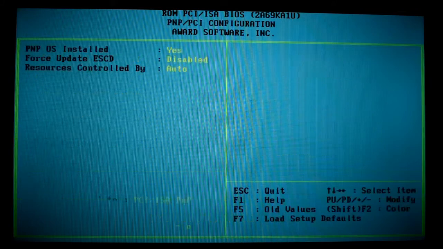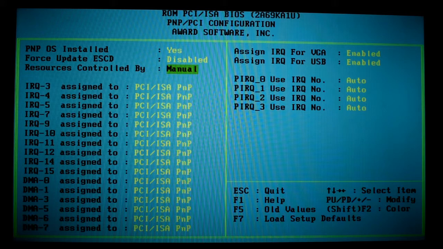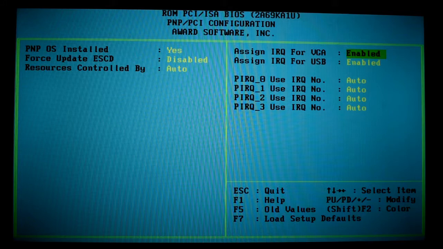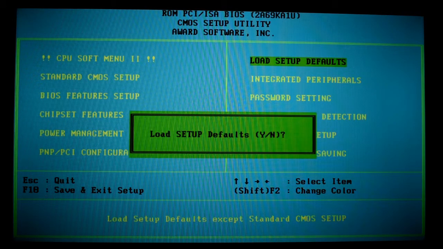Power management setup. PNP. Plug and Play OS installed. Yes, because I had Windows 98 installed at one point. Force update ESCD. I don't know what an ESCD is. Resources controlled by. Okay. Assign IRQ for VGA. IRQ for USB. VGA. Yep. PIRQ use. IRQ no. So we can choose, I guess, what IRQ it uses. We'll do auto because I don't know anything about IRQs.